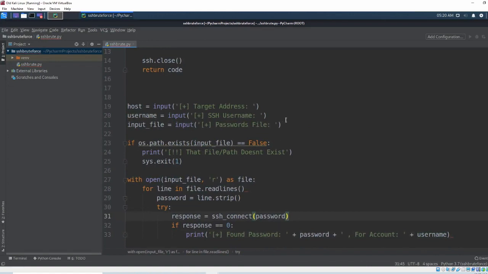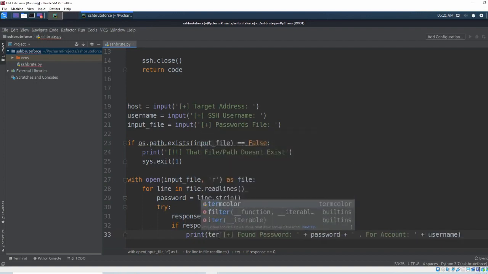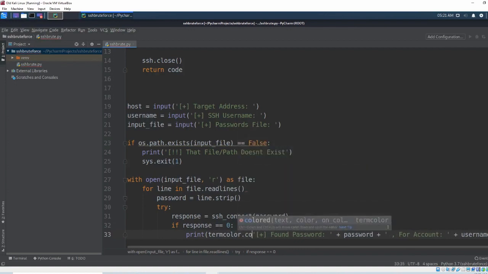And now there is the part where we can use the termcolor library, and what the termcolor library allows us to do is to print the statements in different colors. That's what I meant when I mentioned that it is not needed inside of this program, but it will make it look a little bit prettier. So inside of the print statement, we're going to define termcolor and then dot colored, which is the actual function that we need to use.